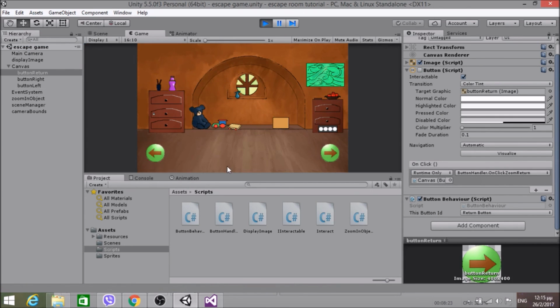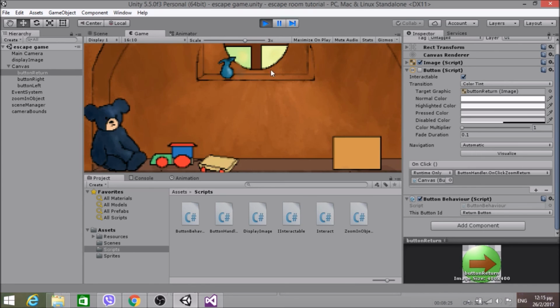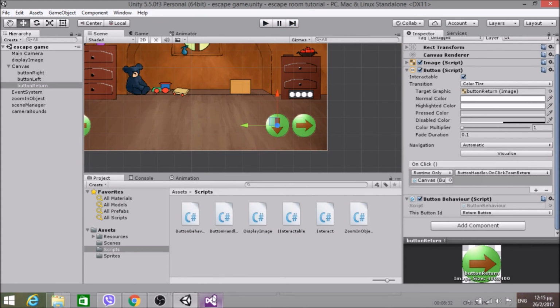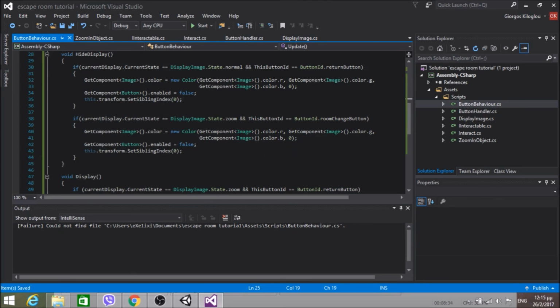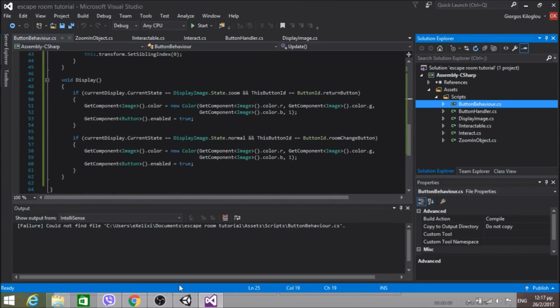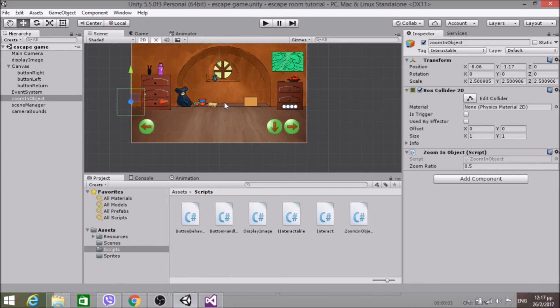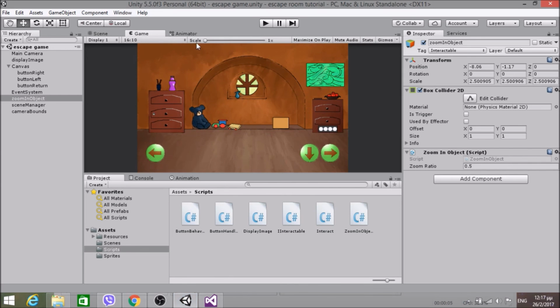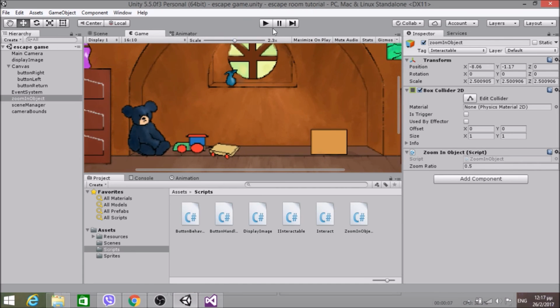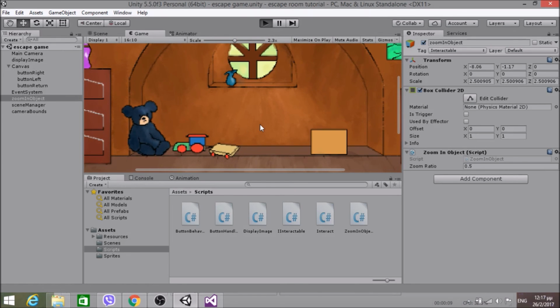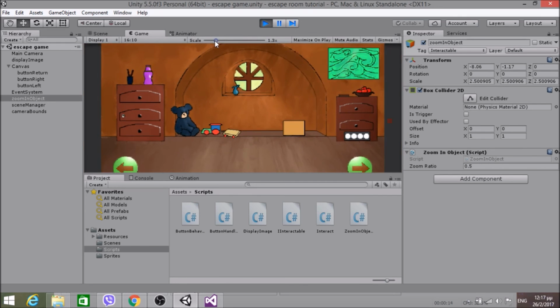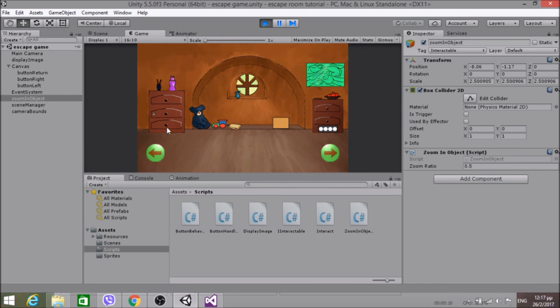So zoom in, where was my zoom in? Here, and the display got hidden for all of the buttons. Let's see why. So the thing is, it worked just fine, but I had this scale here, and when I played, I thought I zoomed in, but I didn't. And I couldn't see the display here, so that was my bad.